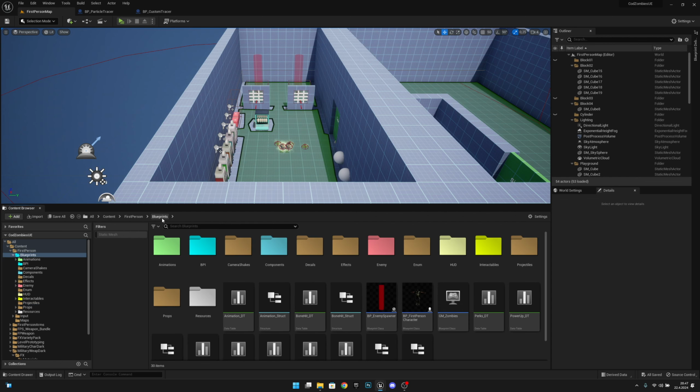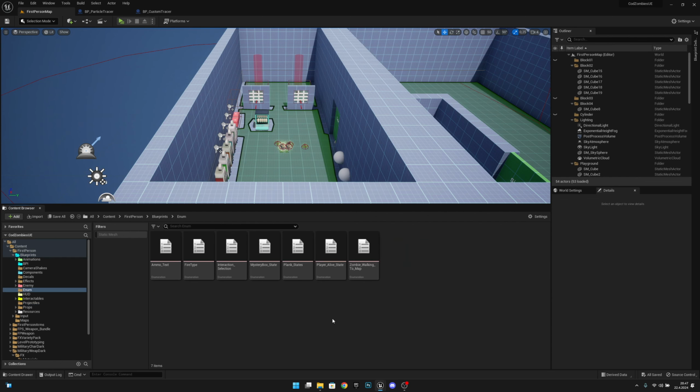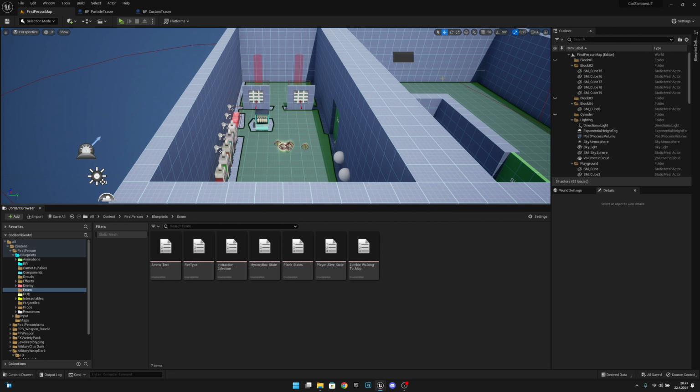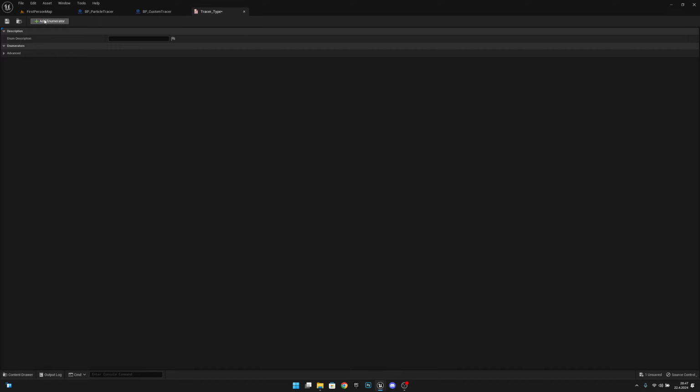Okay. Now let's go to the blueprints and to the enum folder. Let's, for example, create a new enumeration, like this. Let's call this tracer type. Let's open it. Let's add two enumerators. First one should be called custom, and second one should be called particle. Okay, let's save.